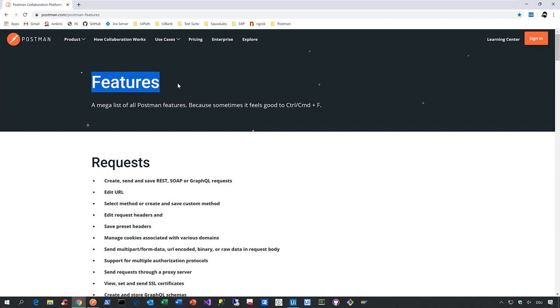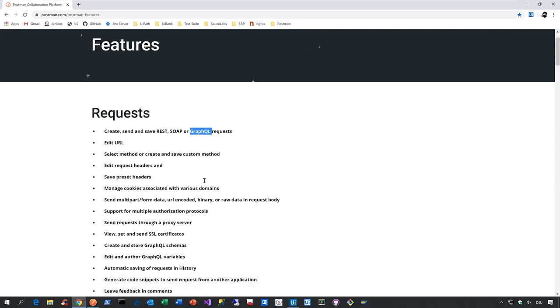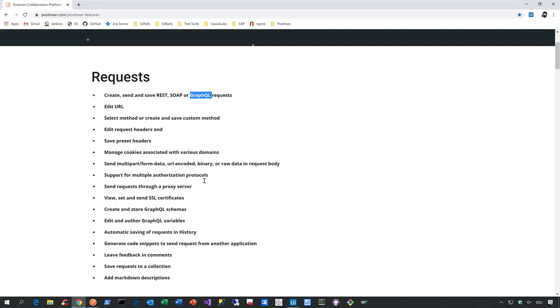So by providing that integration into Postman, we no longer just support REST and SOAP. No, we also support GraphQL, pretty much the standard when it comes to modern applications. And as I've mentioned before, when you need to interact with REST, SOAP, or GraphQL services in a true enterprise environment, it takes a little bit more than just sending requests and validating responses. So you definitely will have the need to, for example, save preset headers, to manage cookies, or to have support for multiple authorization protocols. Or you might have the need to interact with proxy servers, or have the need to view, set, and sell SSL certificates.